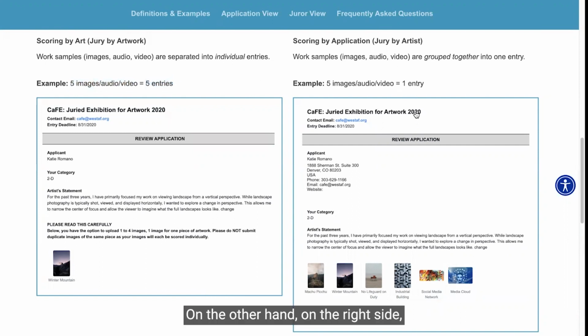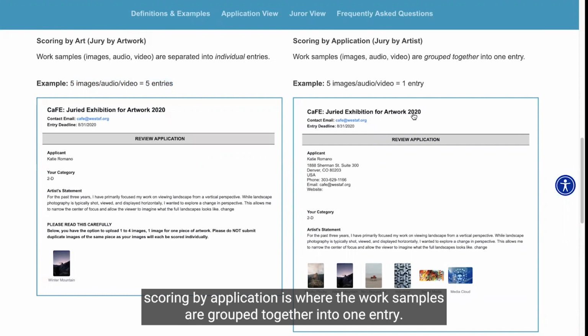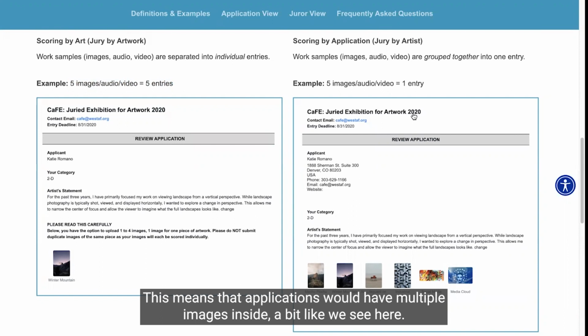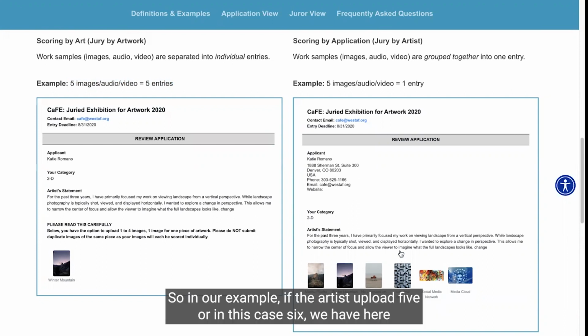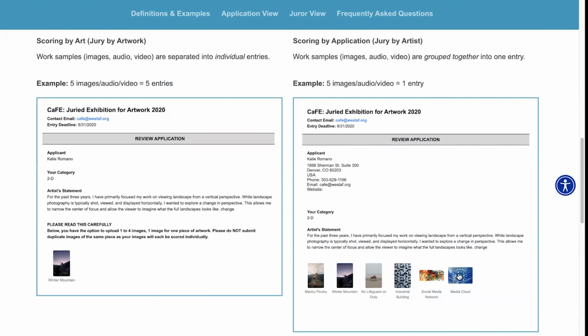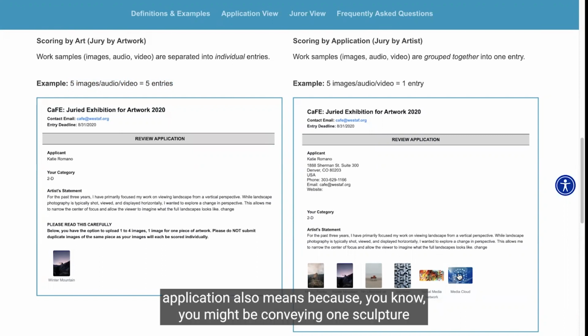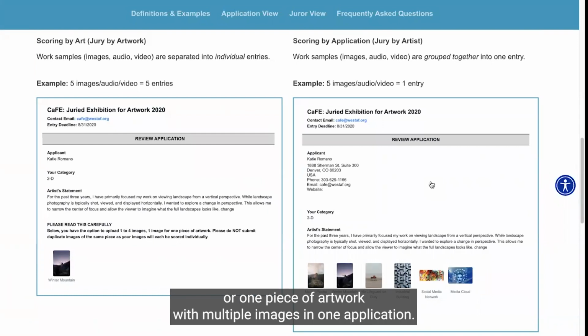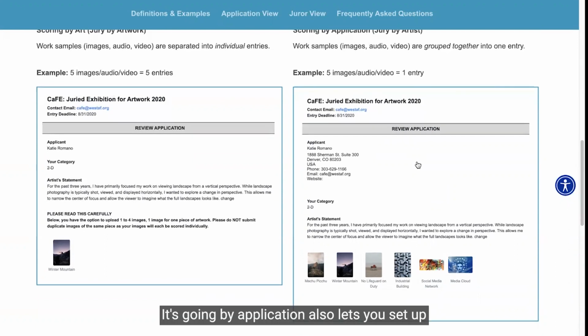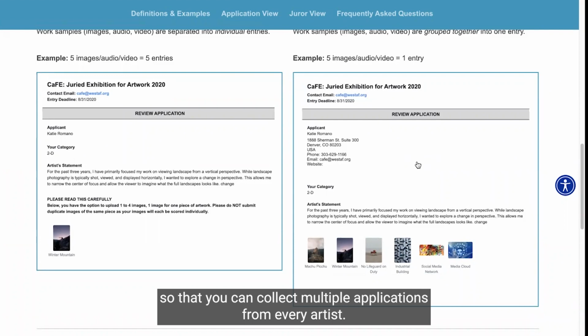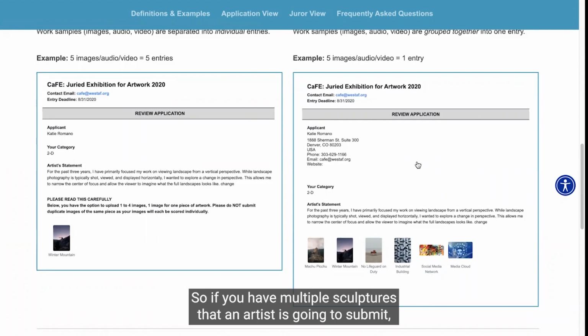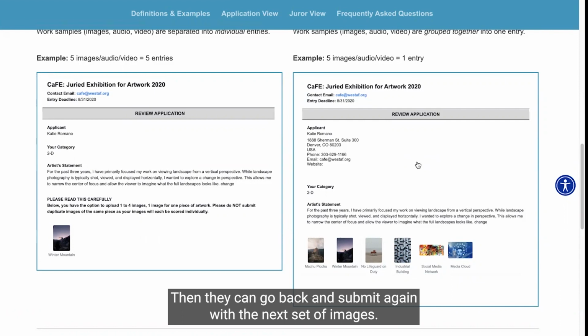On the other hand, on the right side, scoring by application is where the work samples are grouped together into one entry. This means that applications would have multiple images inside of it, like we see here. So in our example, the artist uploaded 5, or in this case 6 we have here, and all of those images are displayed on one application. Because you might be conveying one sculpture with multiple images in one application, scoring by application also lets you collect multiple applications from every artist. If an artist submits once with 5 images of a sculpture, they can go back and submit again with the next set of images.